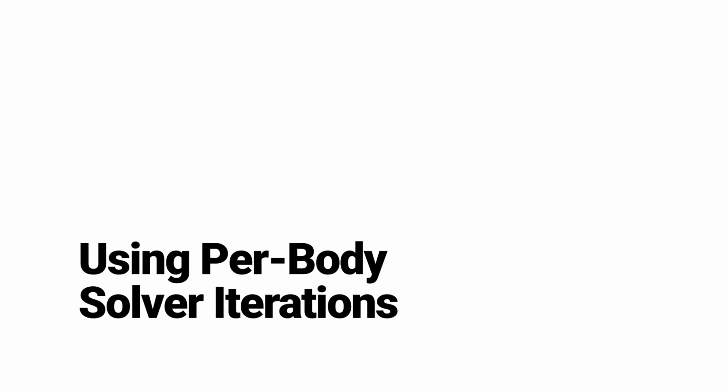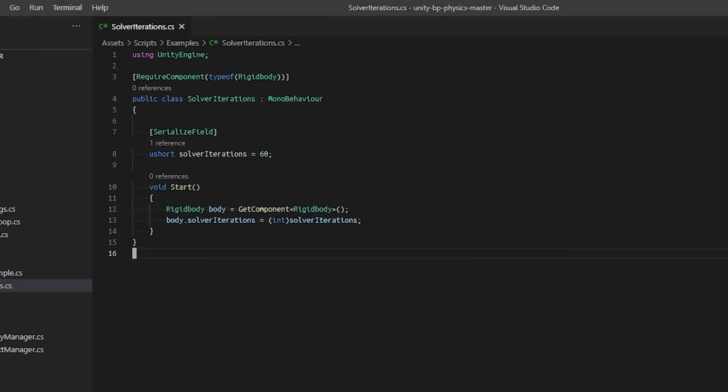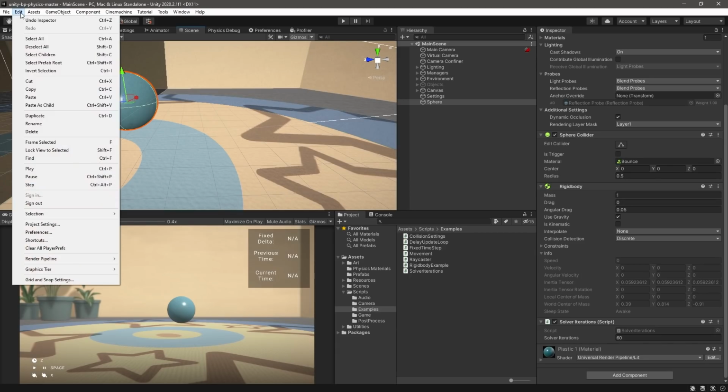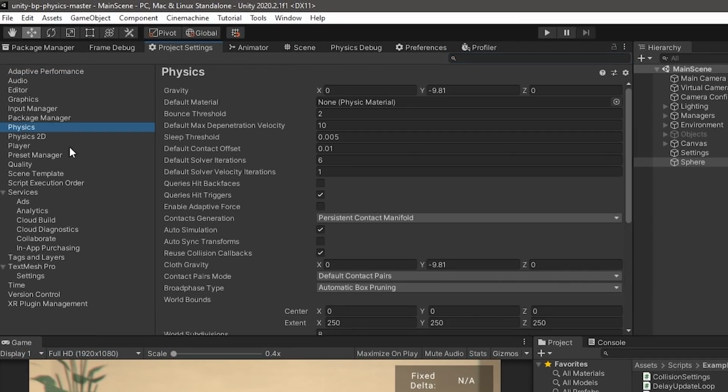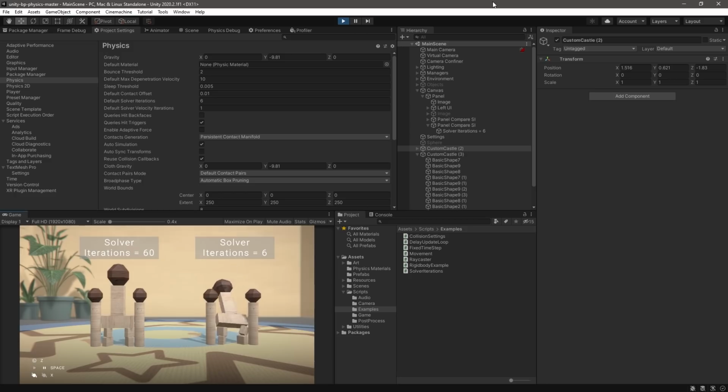Using per-body solver iterations. Sometimes, we may need to have a more accurate simulation. Instead of increasing the simulation frequency by manipulating fixed delta time steps, we can increase the number of solver iterations per rigid body. You can access the solver iterations variable from a given rigid body and set a custom value. This variable overrides the global default solver iterations static variable, which can be inspected in Edit, Project Settings, Physics, Default Solver Iterations. Adjusting the per rigid body solver iterations is generally fast, since it's only applying additional computations to a single rigid body instance, rather than all rigid bodies in the simulation.